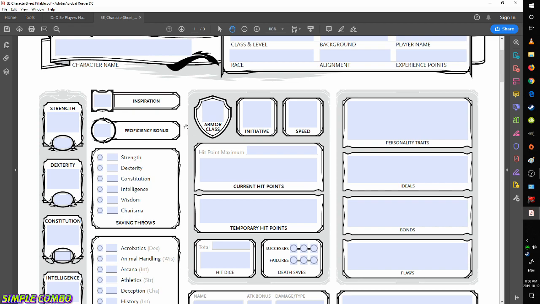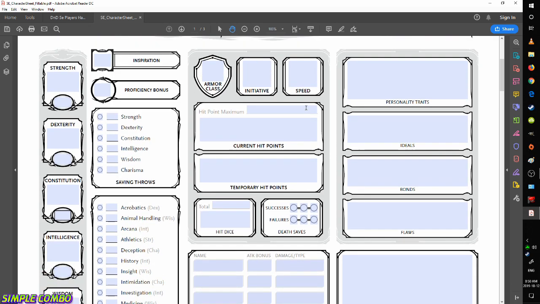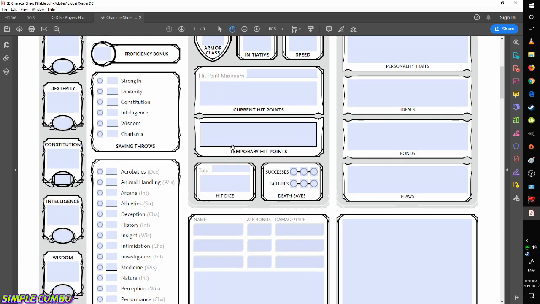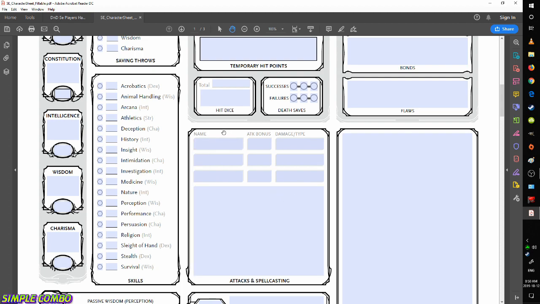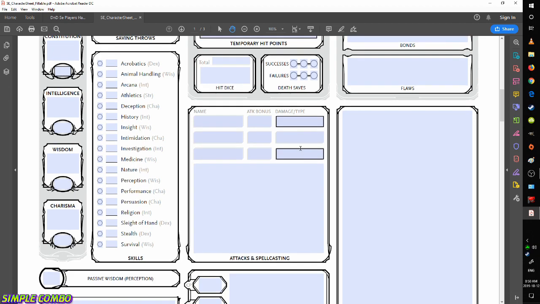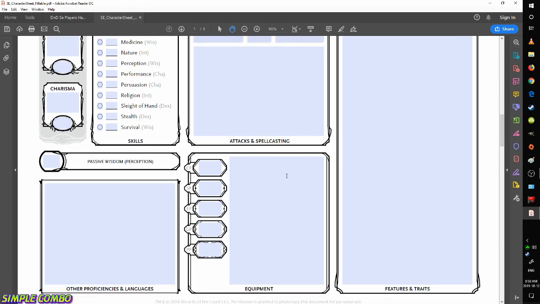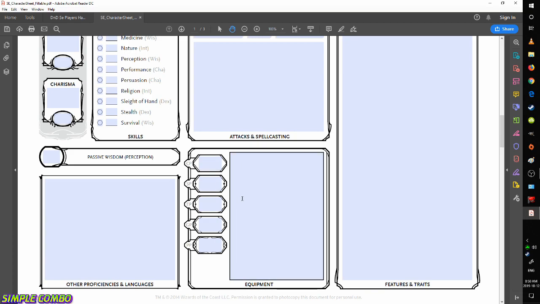Continuing in the middle, now we're looking at our armor class, initiative, and speed, as well as total hit points, temporary hit points, and what our hit die is. The box underneath of here is where you actually list out your main equipment and what your attack bonuses are with that, and what your damage is, as well as the type. Continuing down, we also have our equipment loadout here, as well as the currency that we are currently carrying.